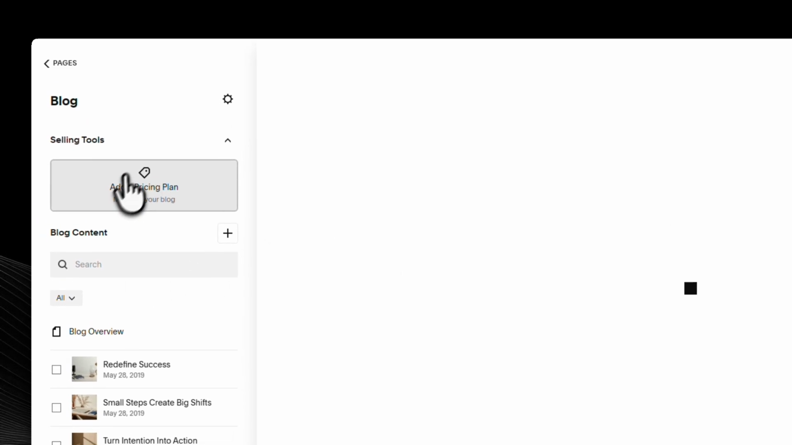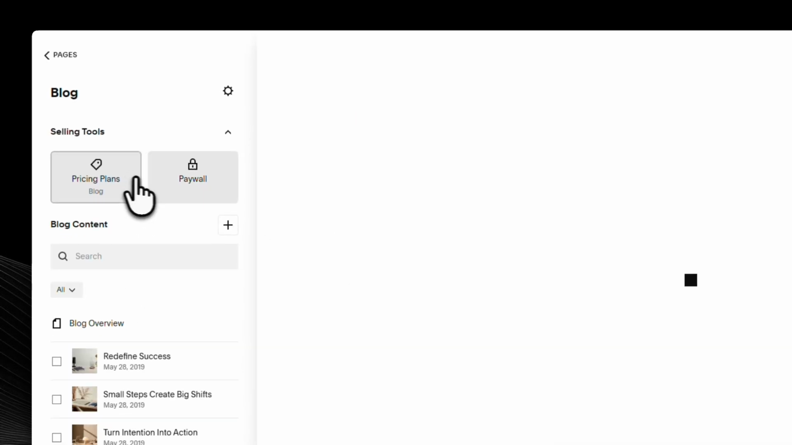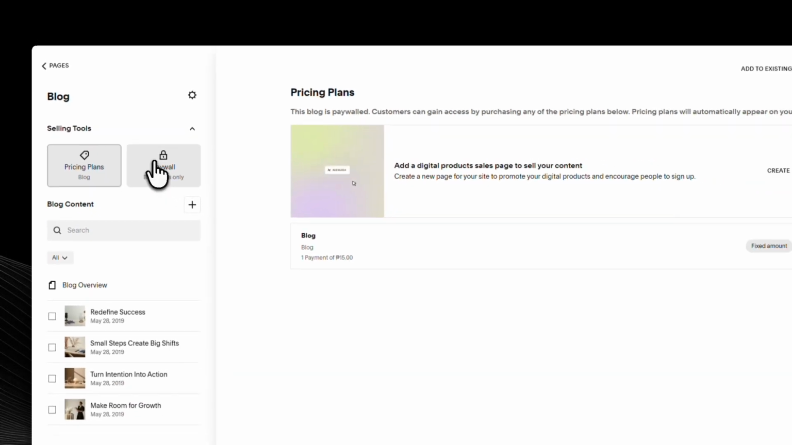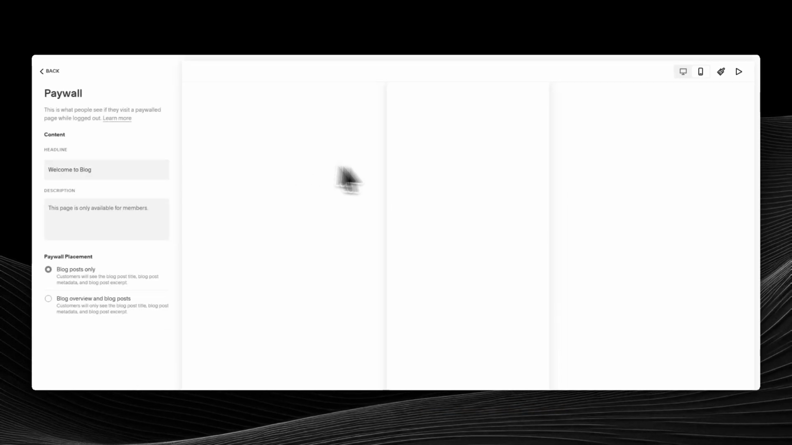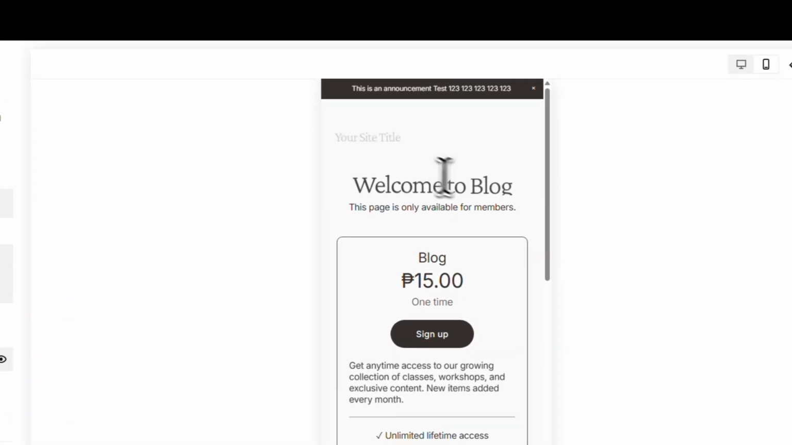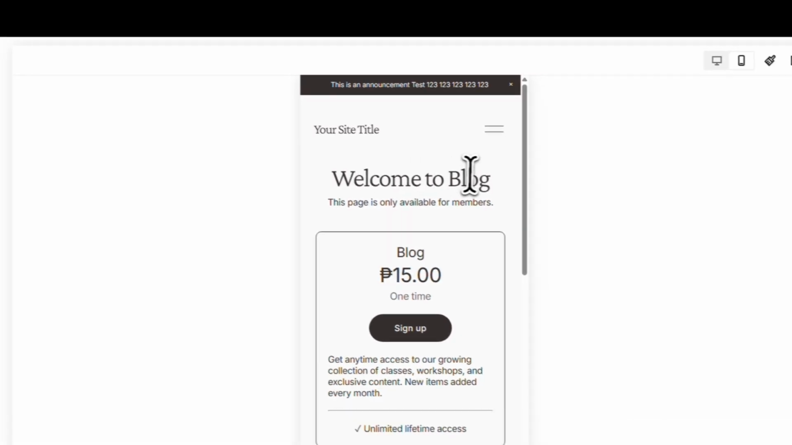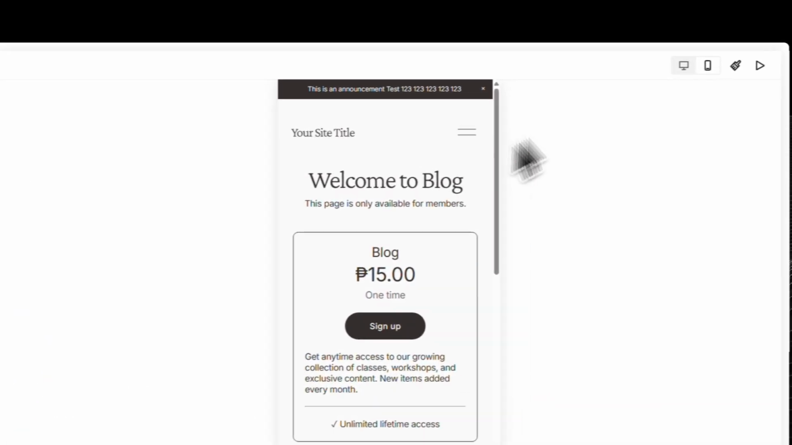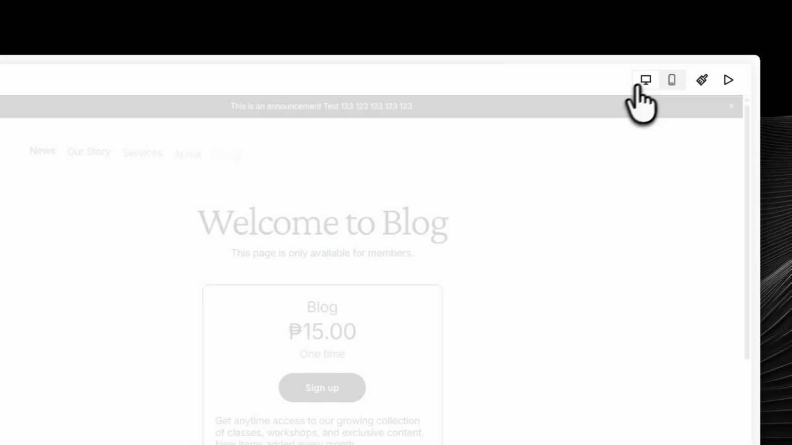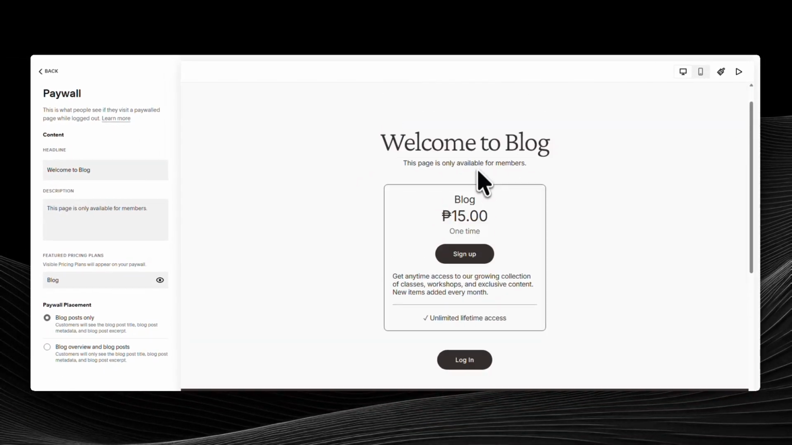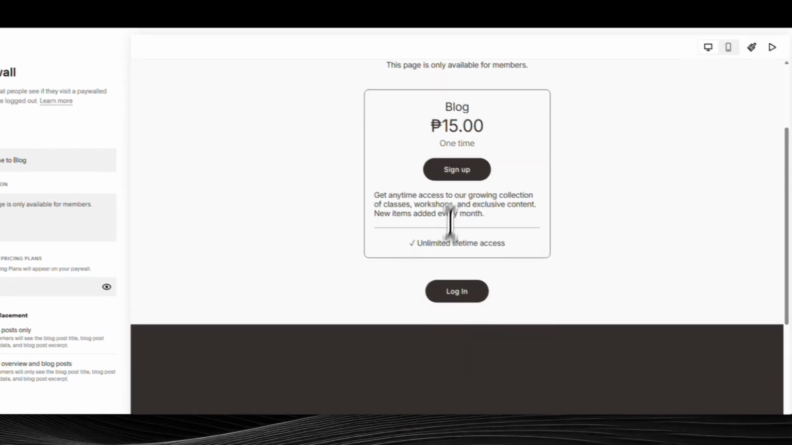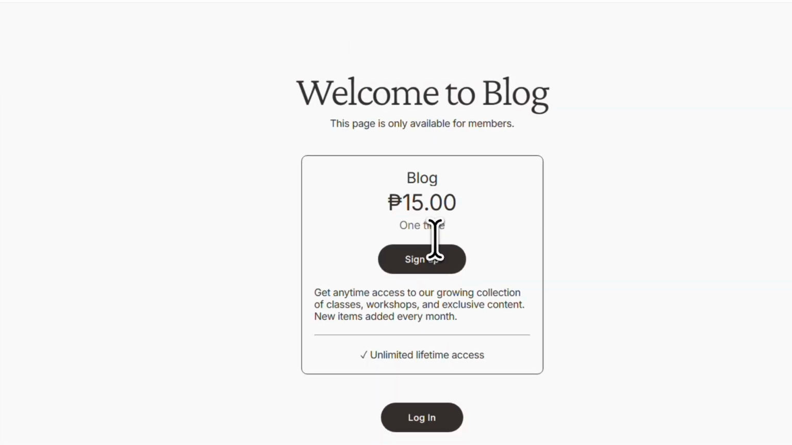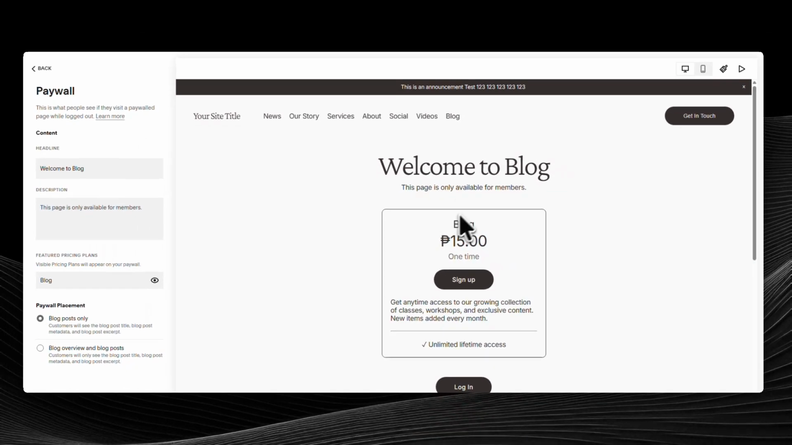Squarespace will automatically create a paywall connected to that pricing plan. This means that when someone tries to access your premium content, they'll be prompted to purchase or sign in. From here, you can open the paywall design and customize how it looks. Adjust the headline, refine the messaging, and match the styling to your brand: colors, fonts, and imagery. Clear and consistent branding builds trust and improves conversions.